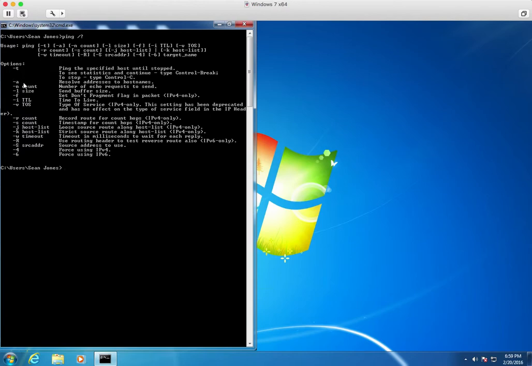Ping with a -a switch will ping like it normally does, but it will also resolve the address to hostname. So it'll tell me what the hostname is. It'll do a DNS lookup for me. So let's try that. Let's do ping with a -a. And now let's come up with an address. Let's do the address 4.2.2.2. This is one of the backbone DNS servers for the internet.